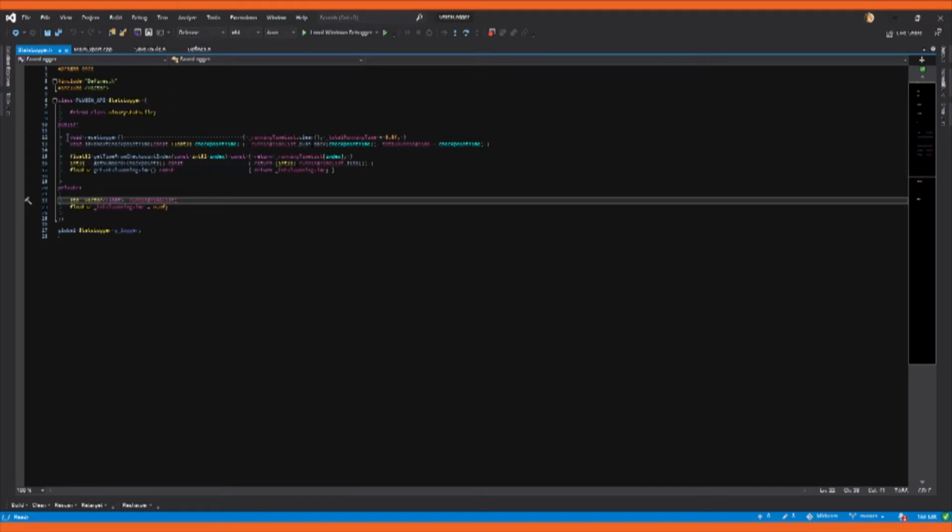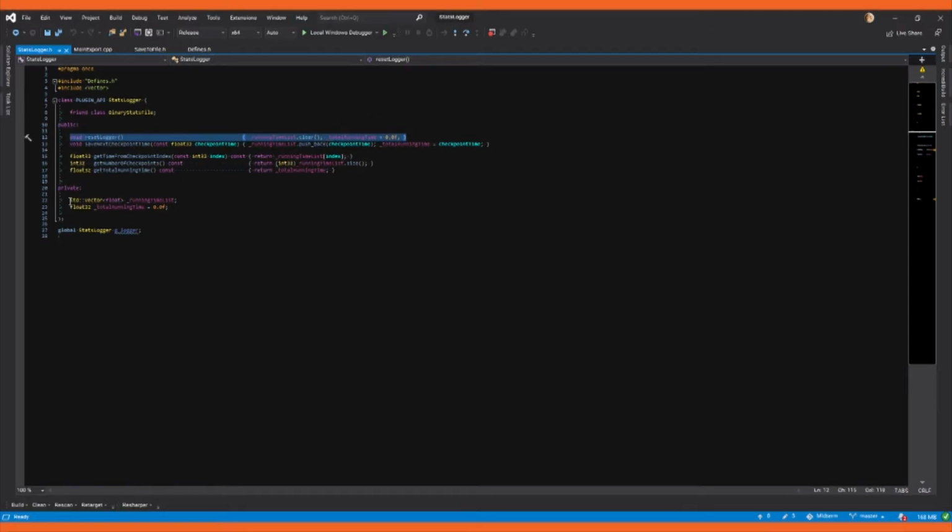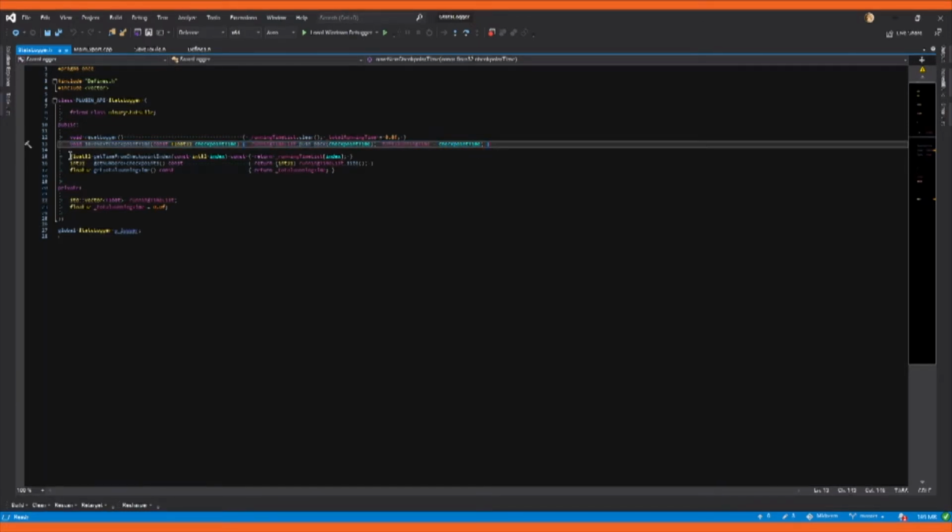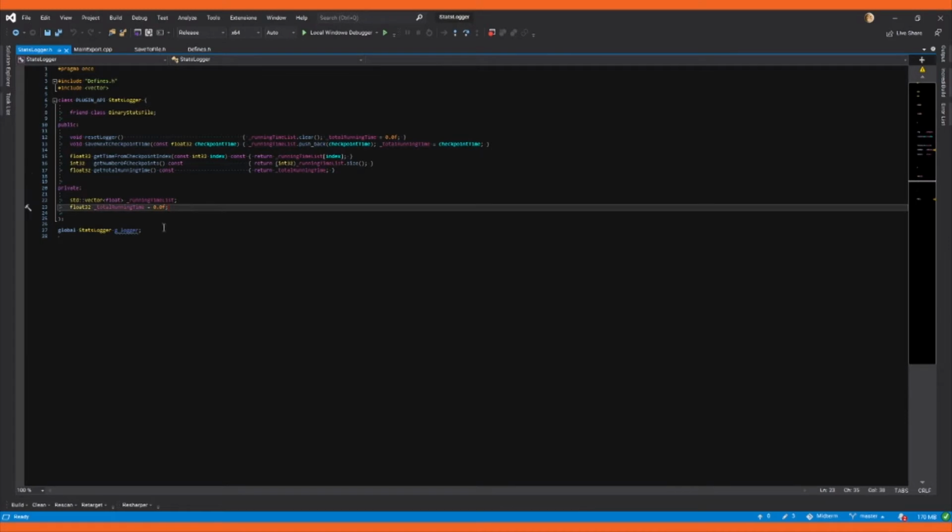So the stats logger class just has a lot of mirror functions from the actual exported functions. We have the reset logger, which just resets a vector of floats, as well as a total running time. We have save next checkpoint time, which just pushes back a new checkpoint time and sets it as the total running time. We have the get time from checkpoint index, which returns a checkpoint time from the list, the number of checkpoints so we can return the size of the list, and the total running time, which just returns the total running time. And then we instantiate a global instance of it here.